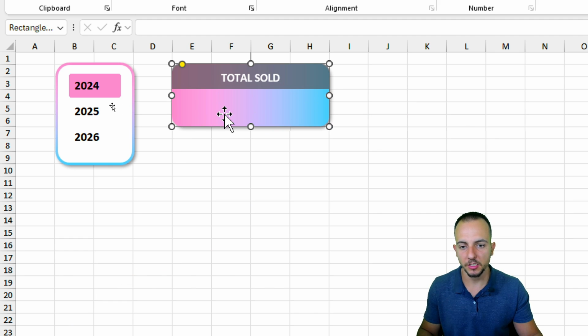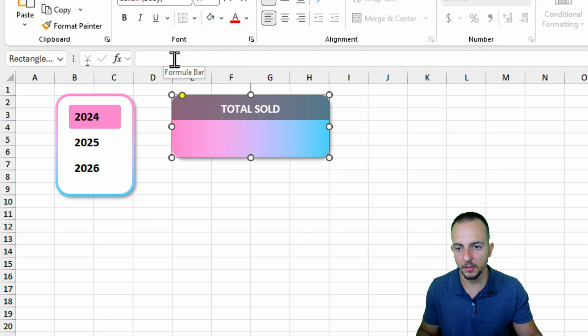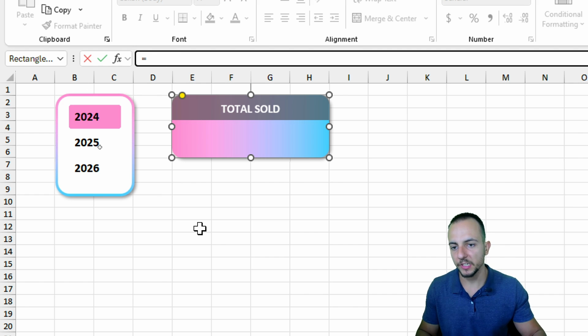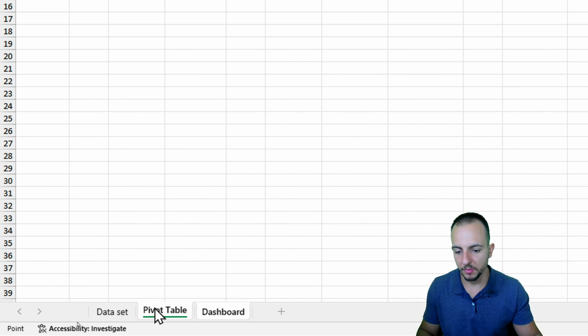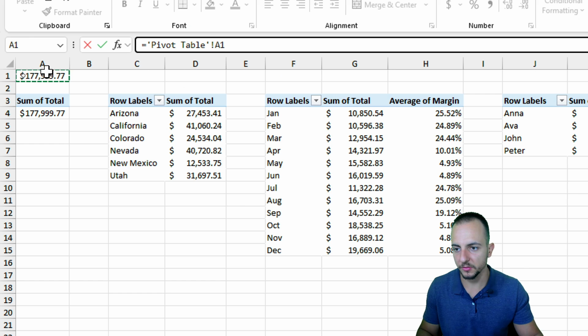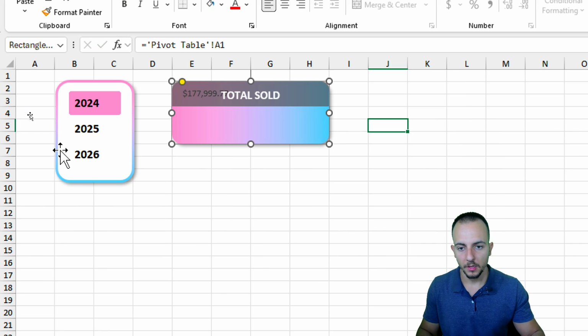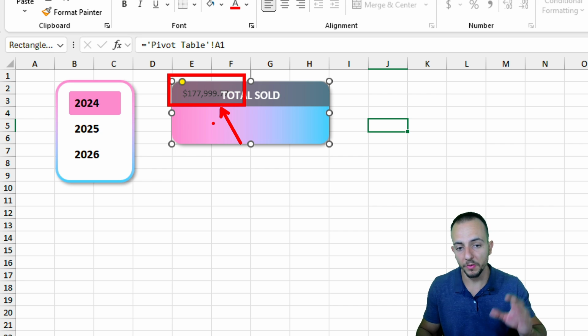So let me click in the shape and go here to the formula bar, click equal sign, go back to the pivot table and select the first cell, okay? It's very important and we need to be mindful. You cannot select the pivot table itself. You need to select the cell above and then enter. Now, anytime that you have a number in the pivot table, the number is going to appear within the shape.